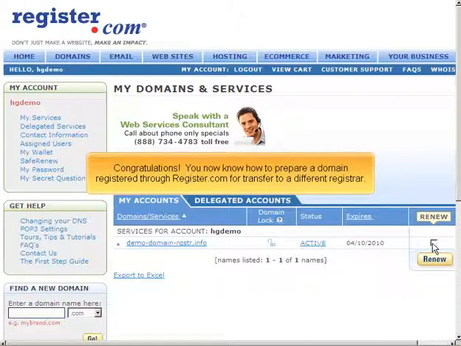Congratulations! You now know how to prepare a domain registered through Register.com for transfer to a different registrar.